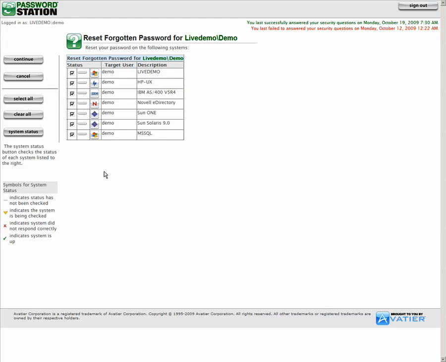Once my answers are verified, I'm given the option to select which passwords I want to reset and synchronize. By default, all accounts are selected to provide the user with an optimum single password for all systems. We will leave the default setting to reset all of our account passwords and click Continue.